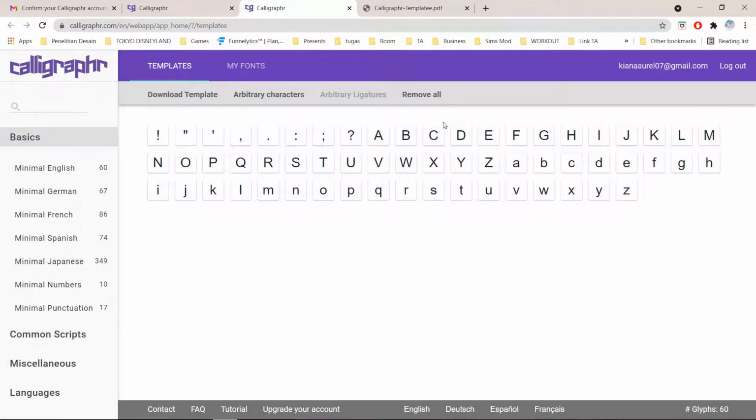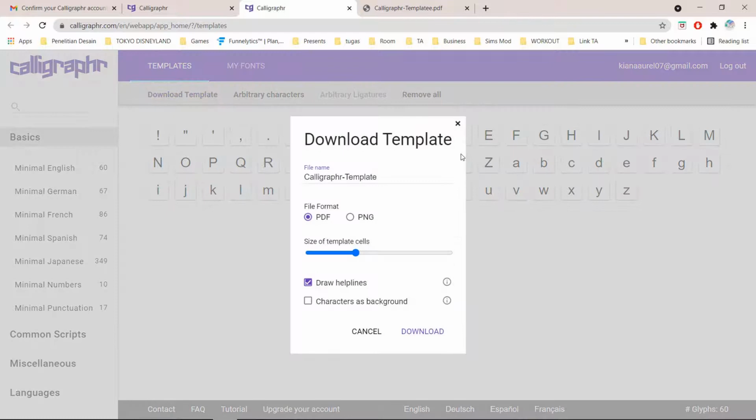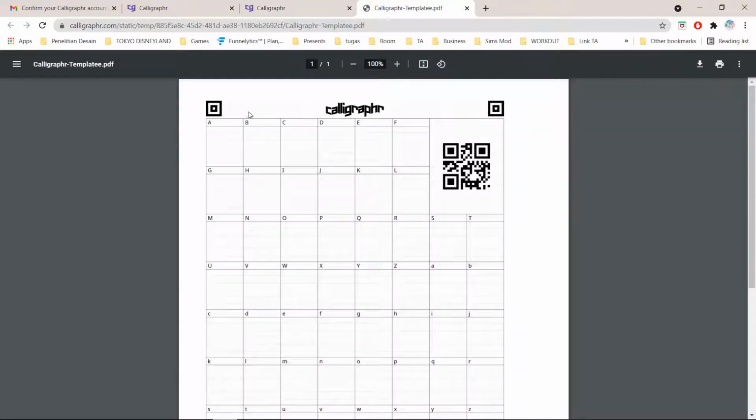I just chose this one for mine, but without the punctuation marks, because I just want to show you the letters, the characters. And then I just clicked on download template, and I just saved it as a PDF and downloaded that, and I'm left with this sort of sheet.